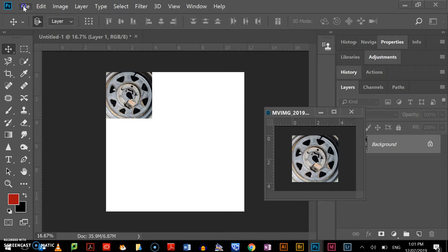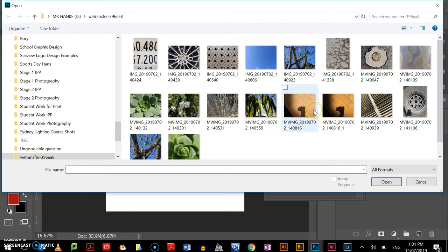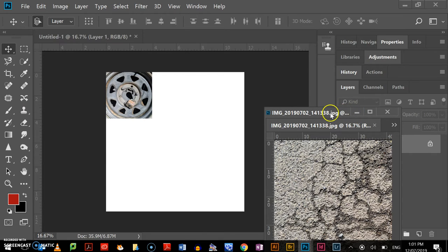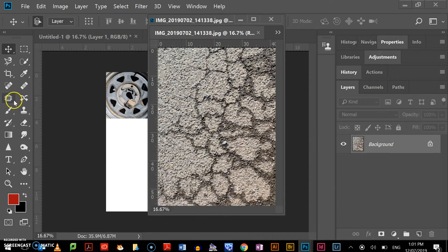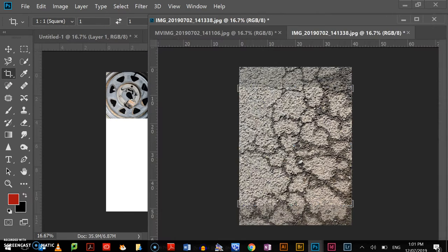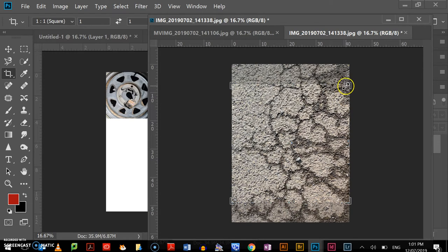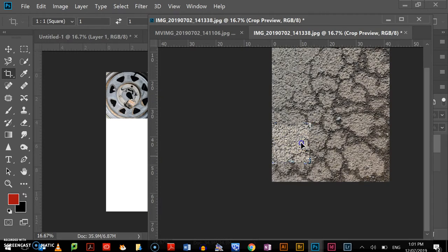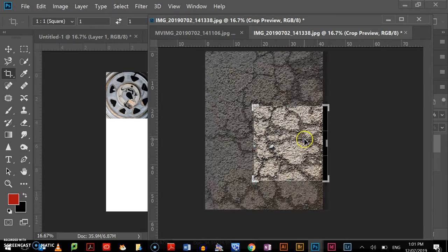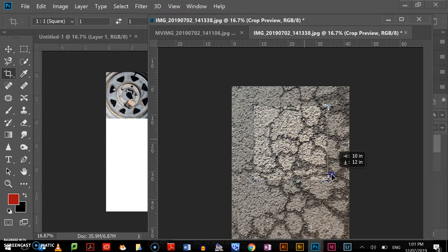I'll do it one more time. So I'm going to go File, Open. I'm going to choose another texture. Maybe I'll go with this one here, the cracks in the street. I'm going to go to my crop tool. I'm going to go square. Let's just make that a bit bigger. I crop it into the texture. Okay.